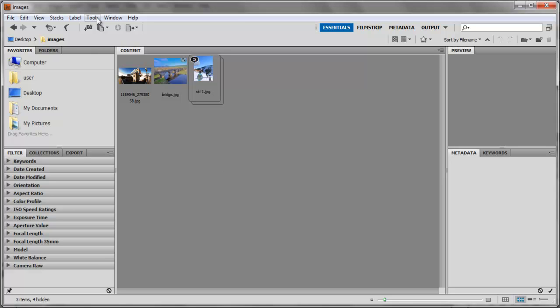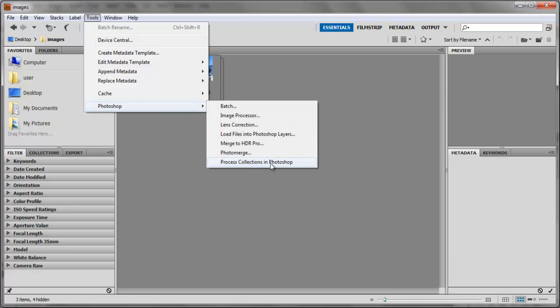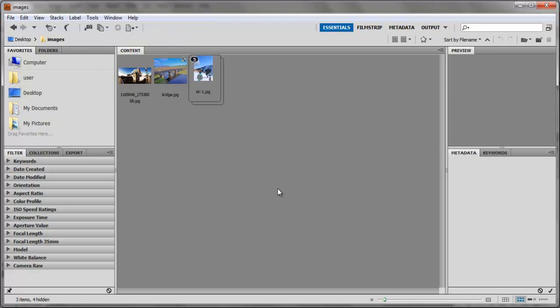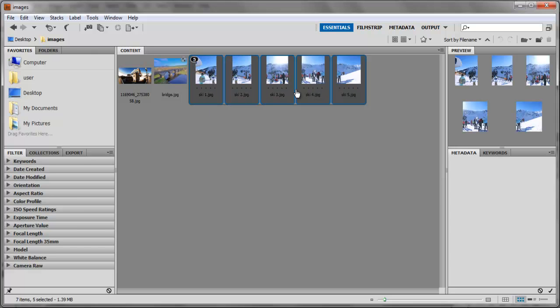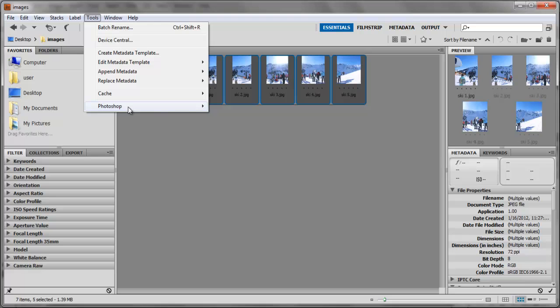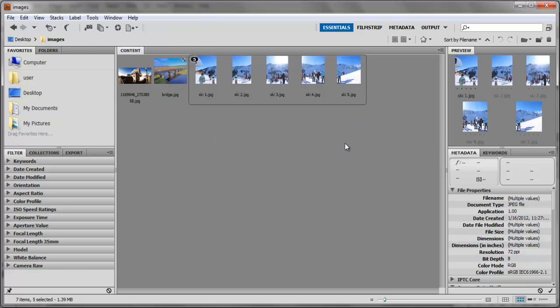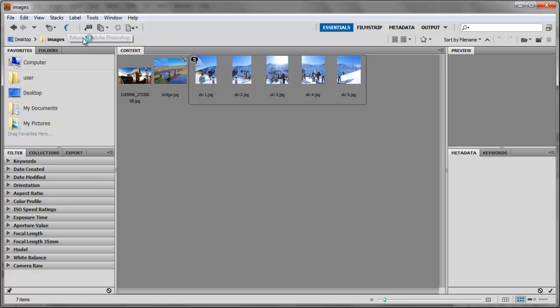The option of Process Collection in Photoshop, present in the Tools menu here, explores all the images in Bridge. It selects those pictures which it thinks belong to a panoramic image, and Photoshop automatically stitches these images together. It also selects multiple exposures of a scene and merges them together to HDR. If you go to the Tools menu, drop down to Photoshop, and click on the Merge to HDR Pro option.